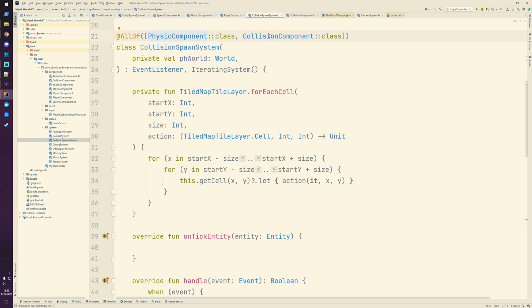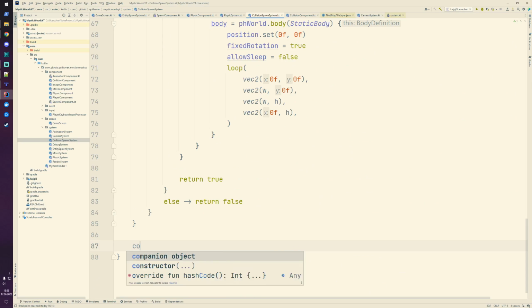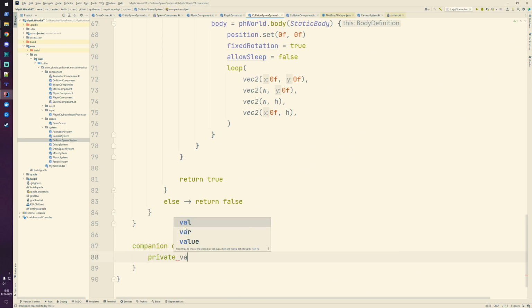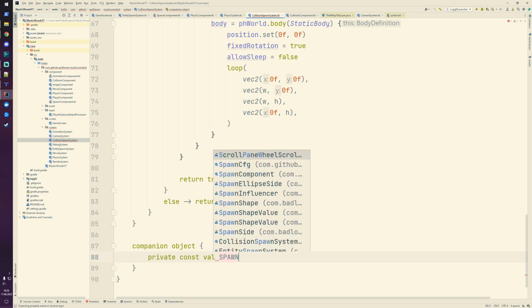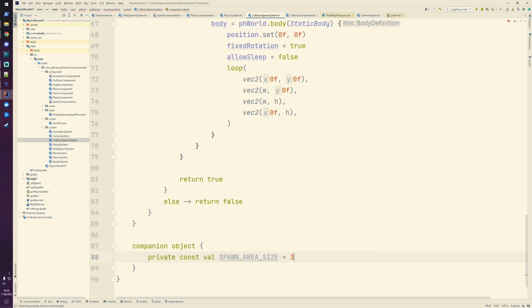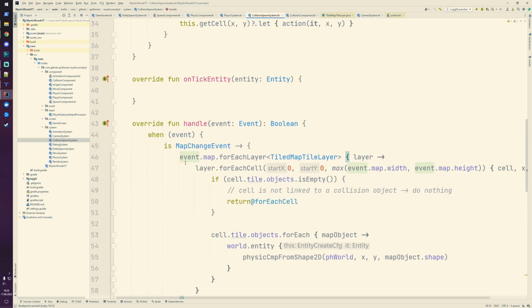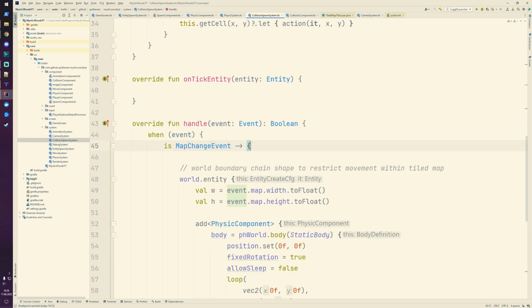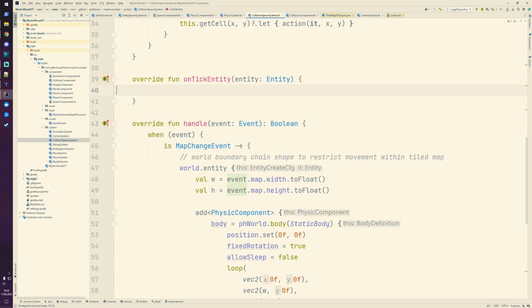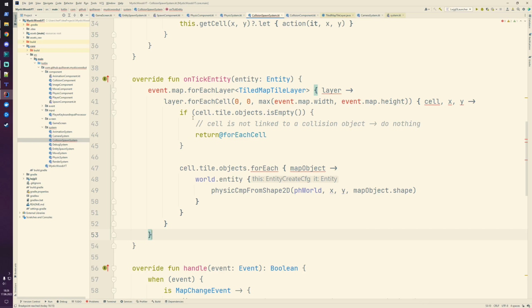Around such entities, as mentioned, we will go through the tiles which are very close to them, and if needed, create such collision objects. For that, let's configure it. Let's define a companion object, and there, for example, let's call it spawn area size, which is, for example, 3 tiles. Now we move our code from here up to the onTick entity.